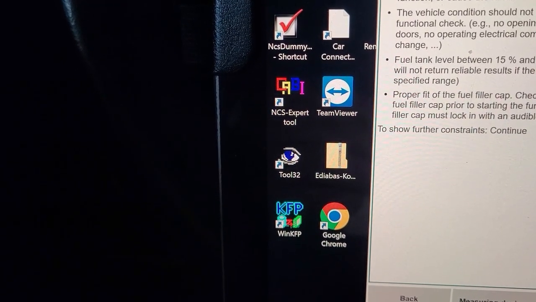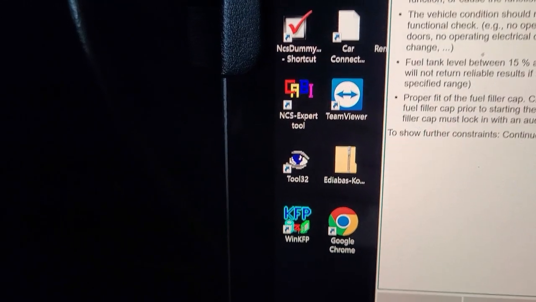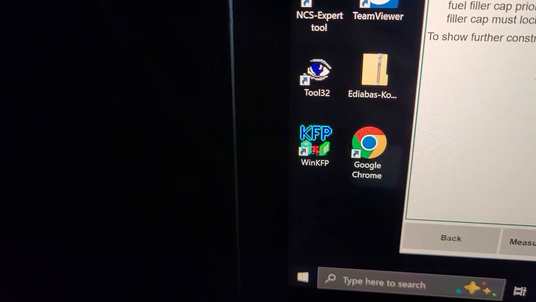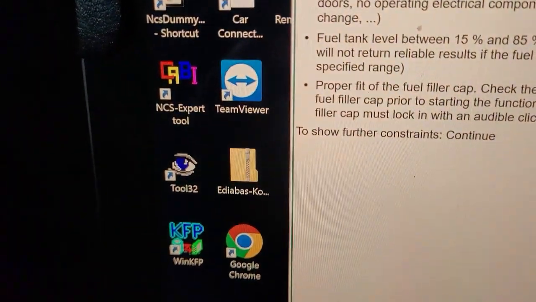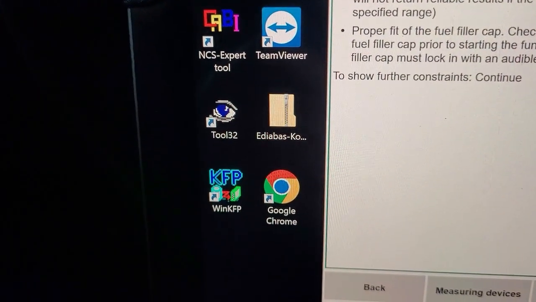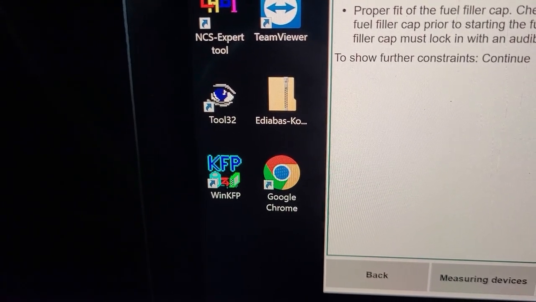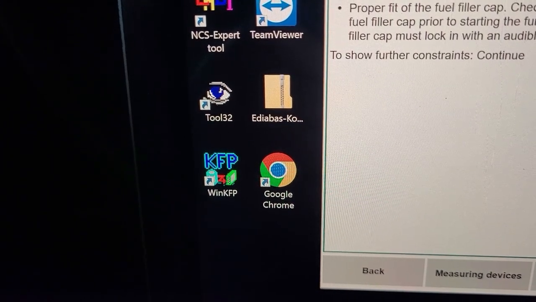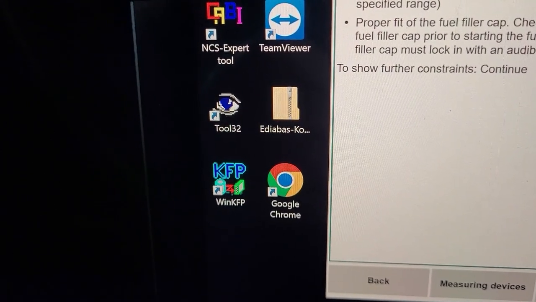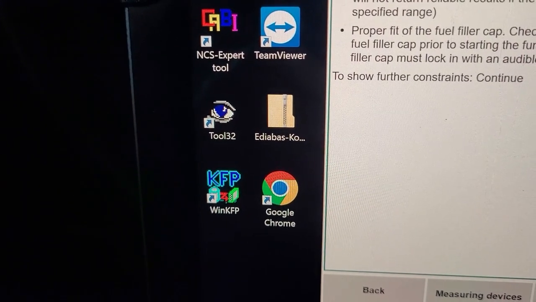Don't touch the car, basically. The tank, very important: the tank has to be between 50% and 85%, which we are. And what else? Proper fit of the fuel filler cap. Check the correct fit of the fuel filler cap prior to starting the functional test.